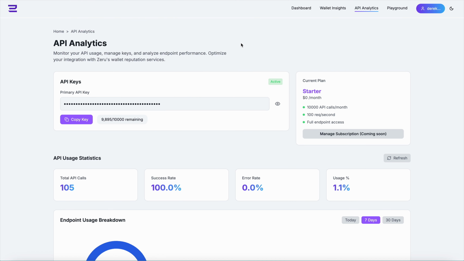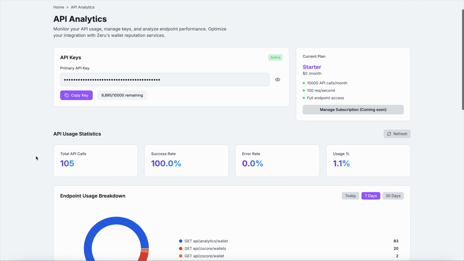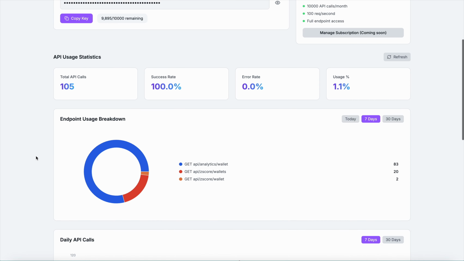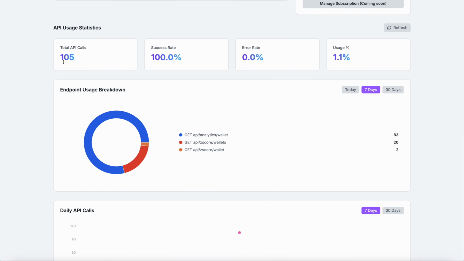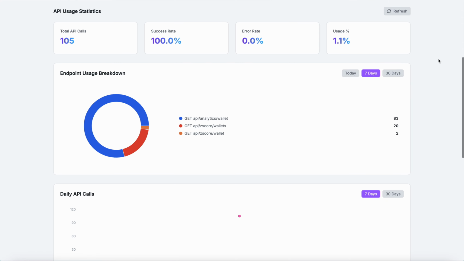So now that I've done that, I'm going to go check out the API analytics. And here you can actually monitor your usage. You can manage your keys. You can check out the endpoint performance. I've done a few calls here. And so I've used up 105 calls of my usage rate. That's 1.1%. So you can figure out a call rate of 10,000 API calls without having to pay at this time. This is V1 that's just rolling out.